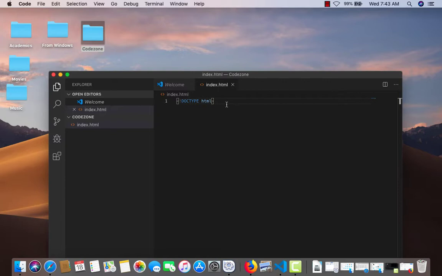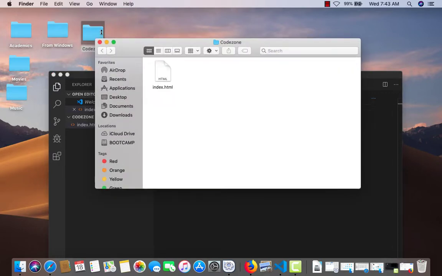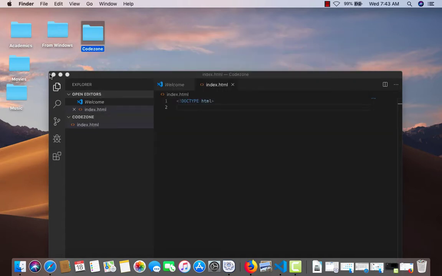And the browser has the ability and the capability to read this file and show you whatever you do. Okay, so anytime we are dealing with HTML, we start by typing doctype html. This is not going to appear in the page, but it's very necessary. Right now, if I open my code zone folder, you see we have index.html here.